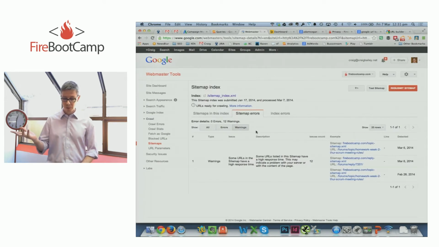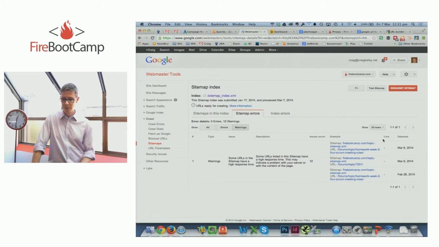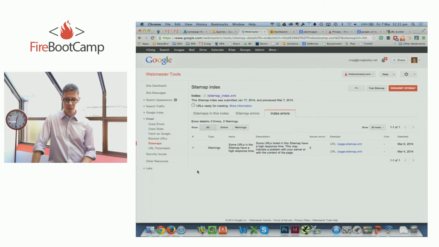Here's another good thing about Google Webmaster Tools. It can tell you some warnings about issues that you might have. Warning, high response time. So I suspect the forum module we have on the Fire Bootcamp site might not be performing particularly well, or on these particular days. So that's just something you could look at. So you basically get a bunch of things to check there as well.